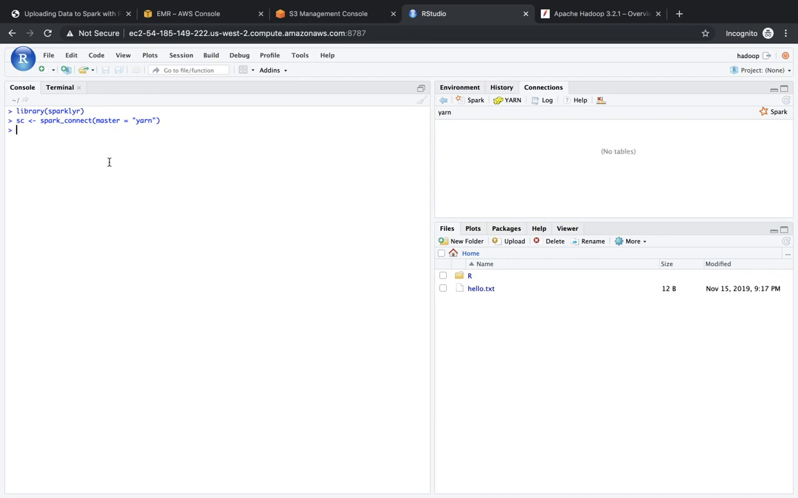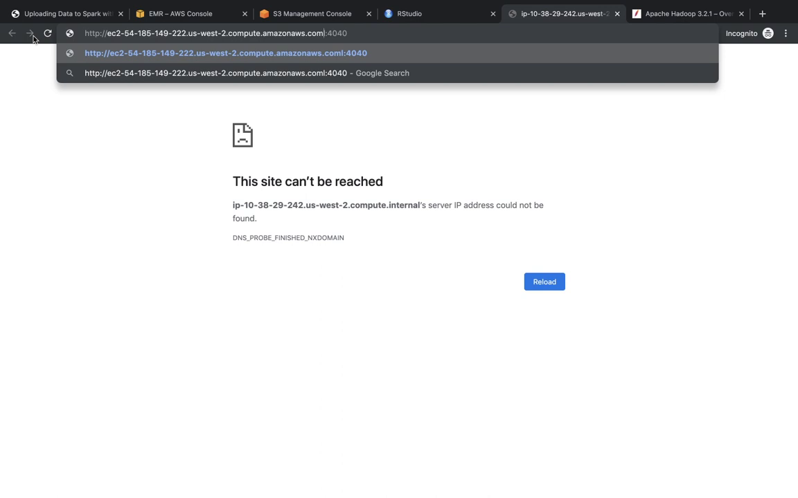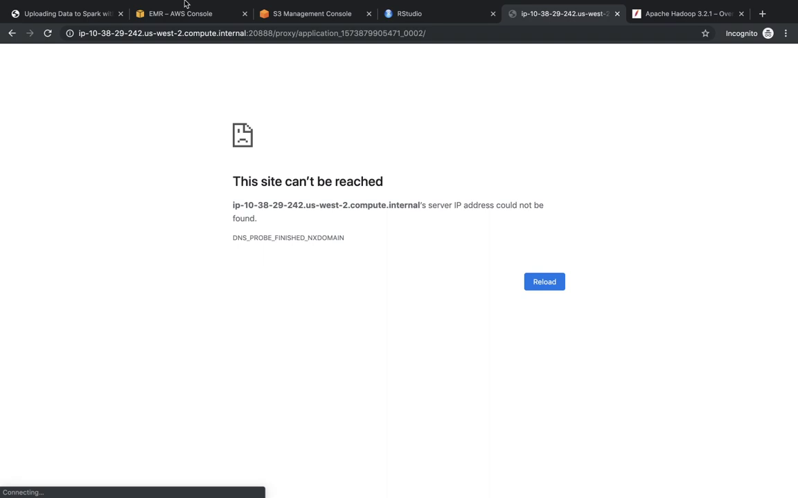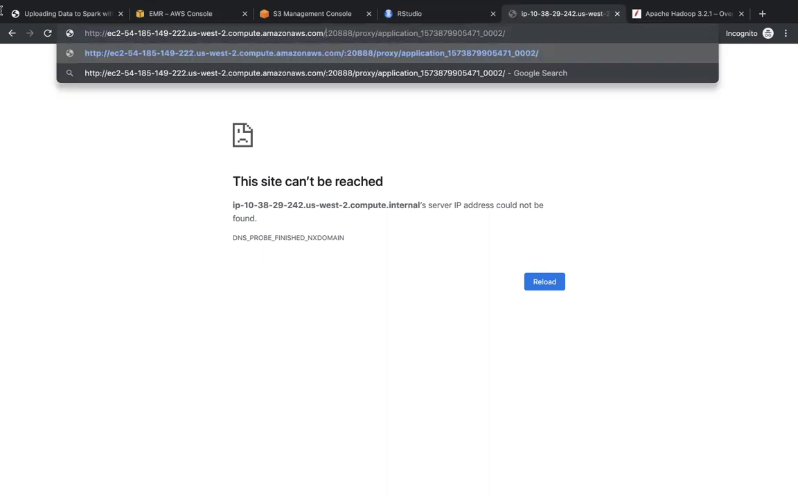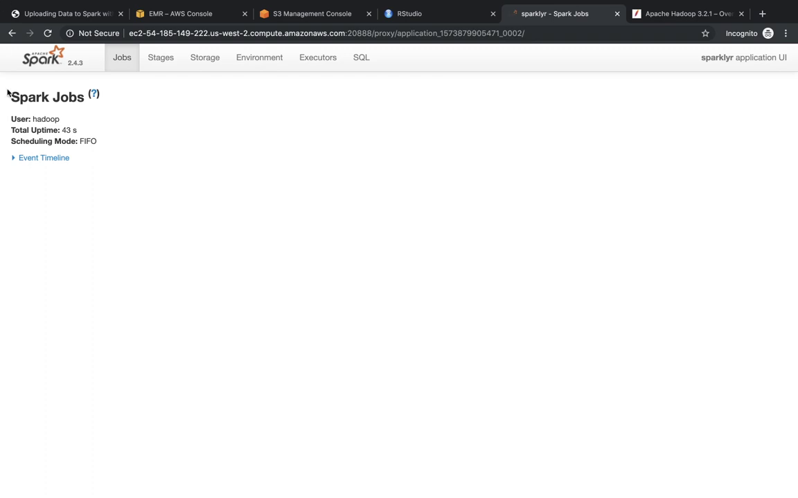All right, so now we're connected to a proper EMR cluster. And what we should do is launch the Amazon EMR Spark UI, which goes through a proxy, which requires you to fix a couple of the URLs, not a big deal. And there you go. We are using Spark 2.4.3 and we're connected.